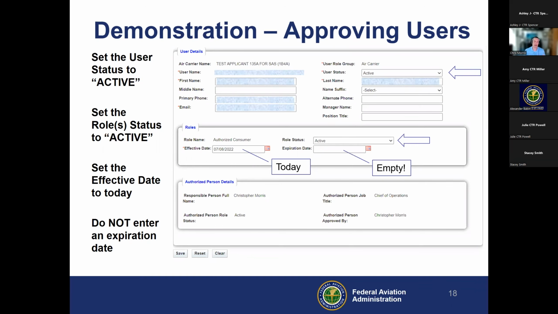It always ends up being problematic. So my suggestion is leave the expiration date empty. We will be making some software updates in the future to make it a little bit more clear how it behaves and that sort of thing. But that's my top tip: no expiration dates when you're activating a role. There are some times you'll have to put a date in there, but not when you're making a role active.